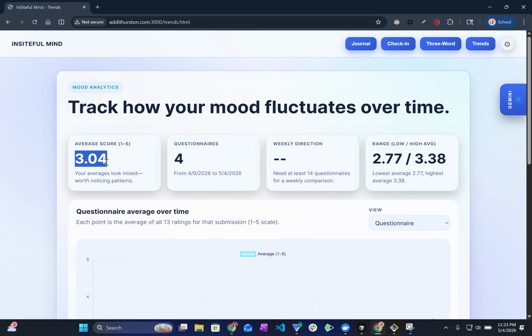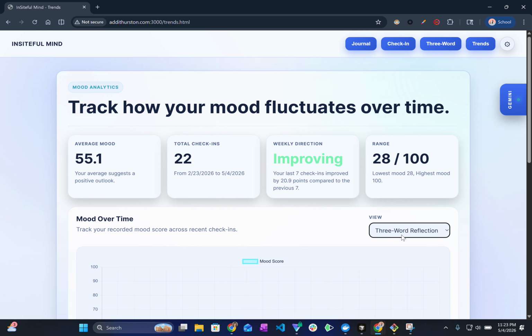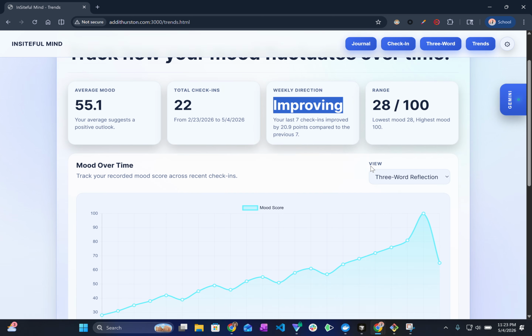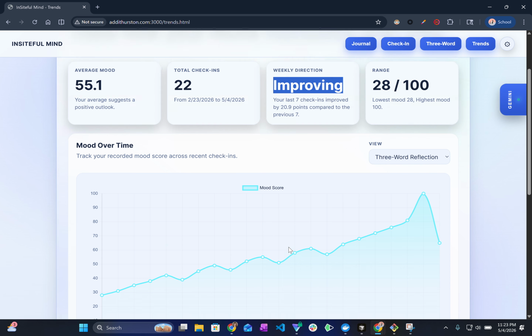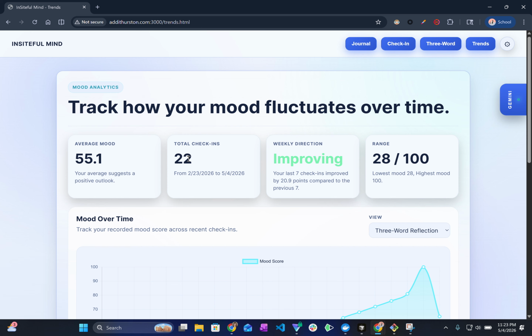So here we can see the average score of the check-ins, the number of questionnaires. We would need more questionnaires to see a trend, although here in the three-word reflections, we can actually see the trend since there are so many. And we see that it's improving because there's a general positive trend here. And total number of check-ins, that's here. Average mood, that's here. And the low and high.